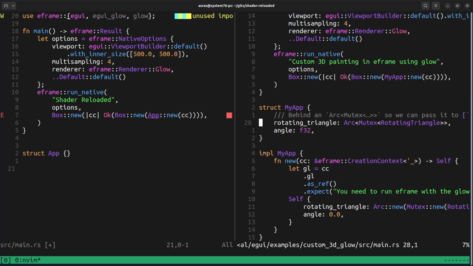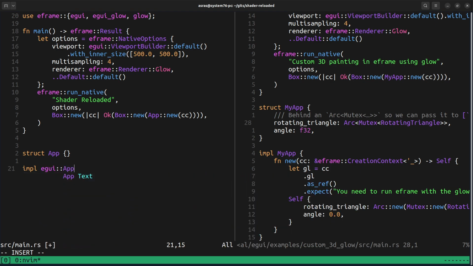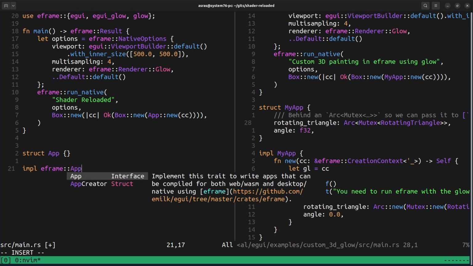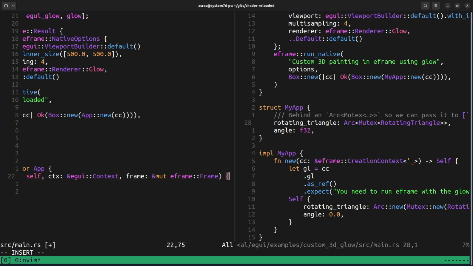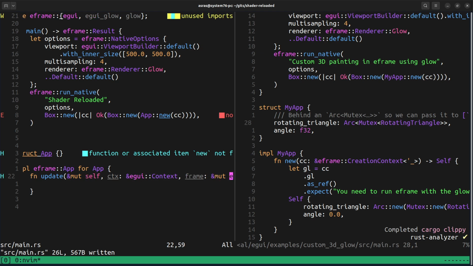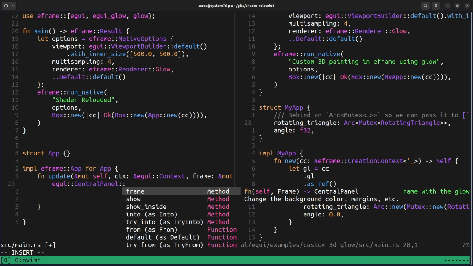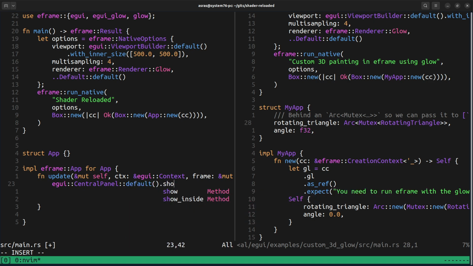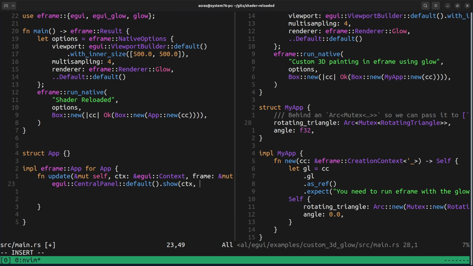And then we need to implement eframe App, or is it eframe::App? And we need something called update, just this signature. I think that's it. Let us make some kind of panel. So I think a central panel. And is it default? We'll make it default. We'll show, which takes the context and a UI function.